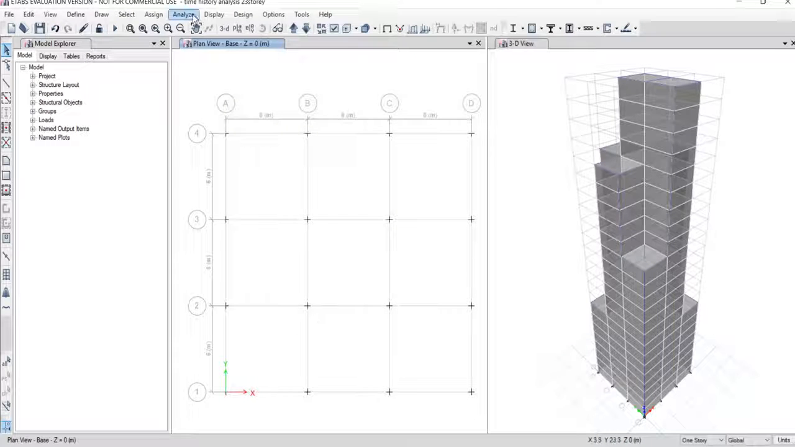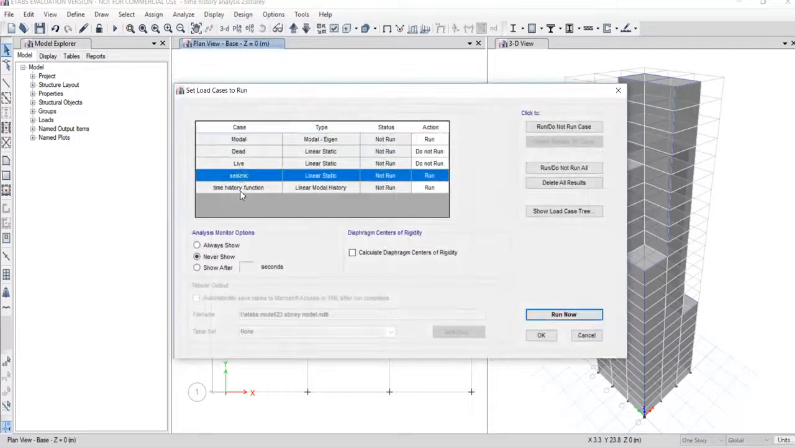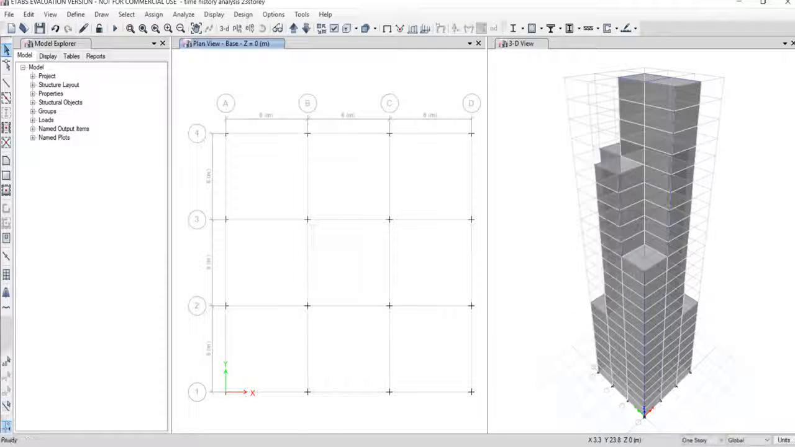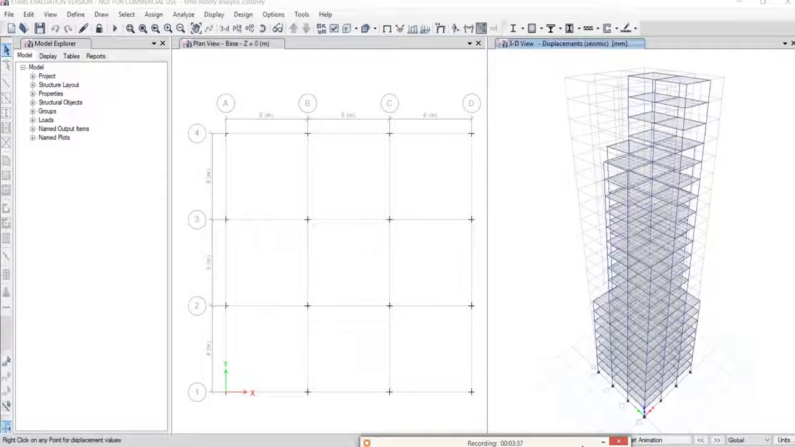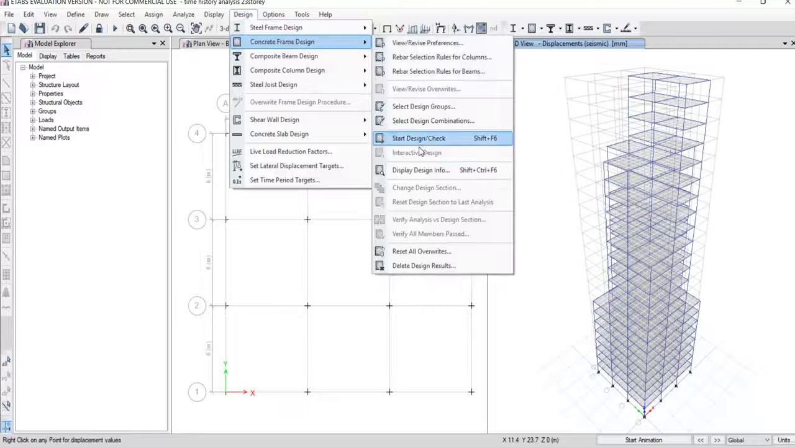And now I will analyze the building using seismic load and the time history analysis, and run now. So now, using the time history analysis method, I have analyzed the same structure again, and now I will go for a design check to see if all my members are safe or not.